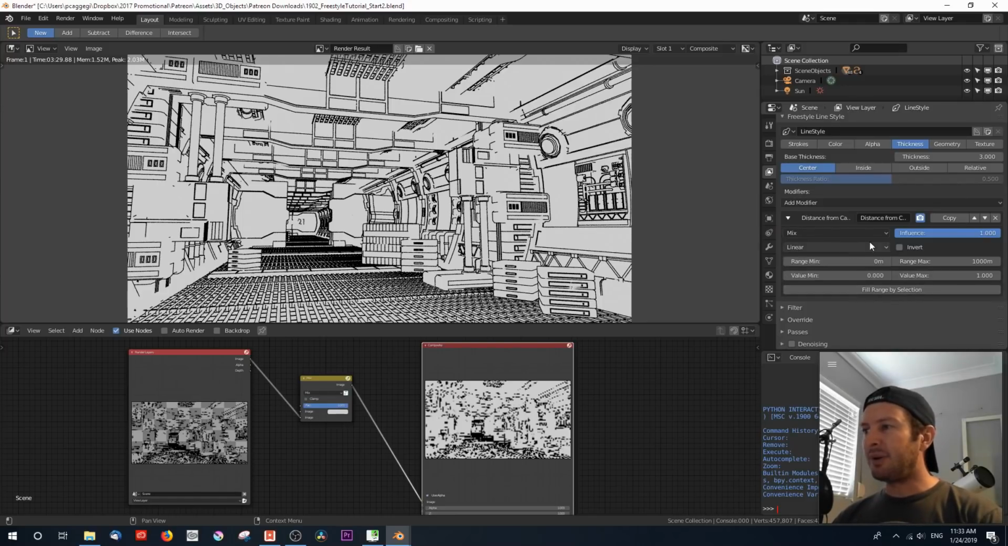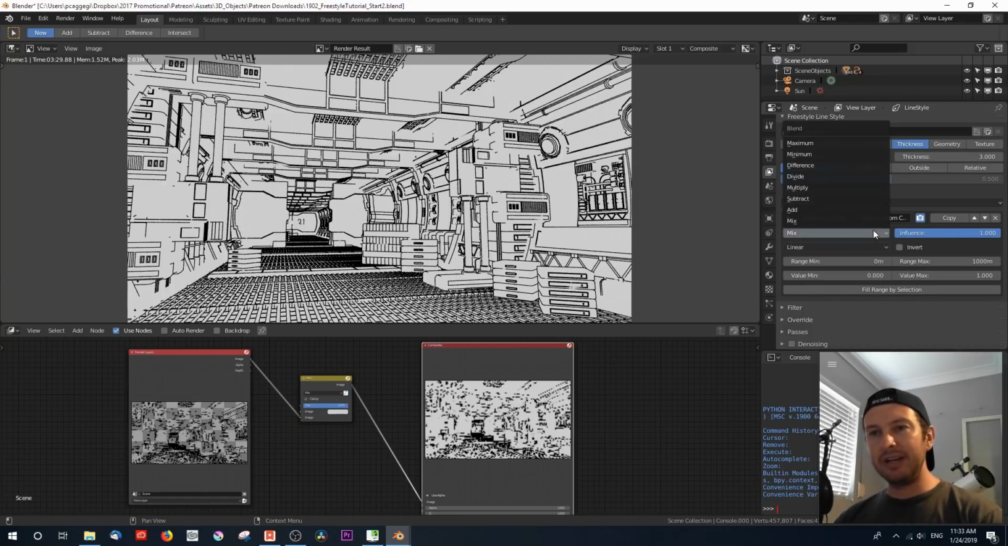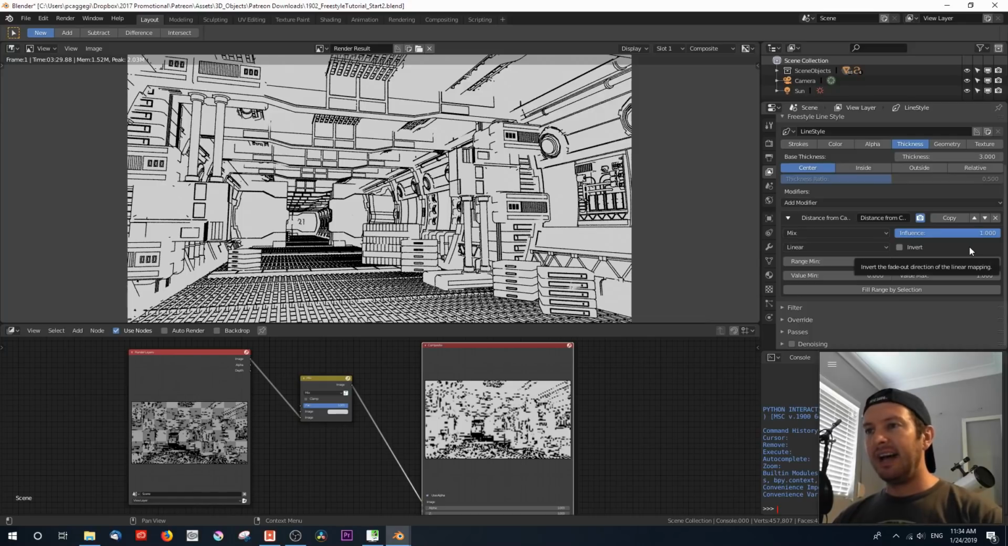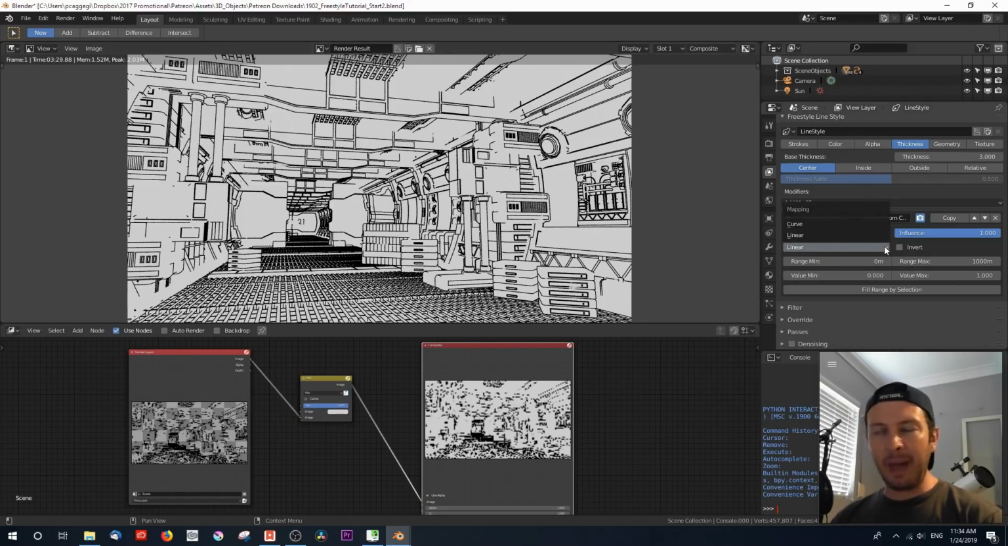Already, under this modifier, we've got a few parameters. We've got the influence, which means how much this particular operation is influencing the mixing or the multiplying or what have you with the baseline thickness. We've got the style of mapping. In this case, by default, it's linear.